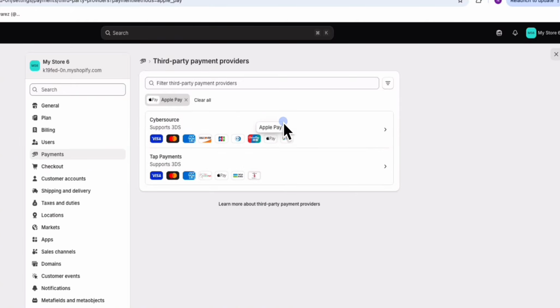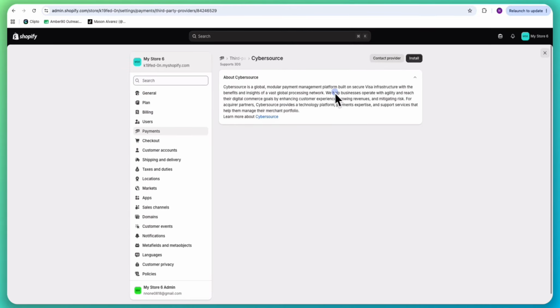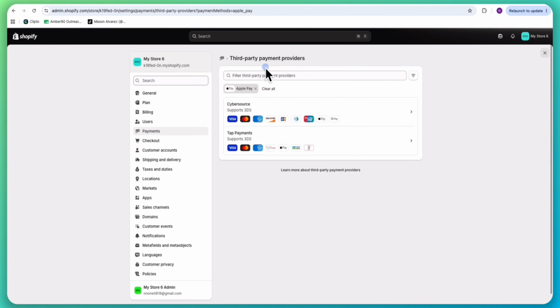So from the available results, choose the payment provider you want to use, but keep in mind that each provider can have its own setup process. So follow the instructions provided to connect and complete your account setup. Once everything is configured, make sure your payment settings are saved and the provider setup is complete. And that is how you can add Apple Pay support to your Shopify store.